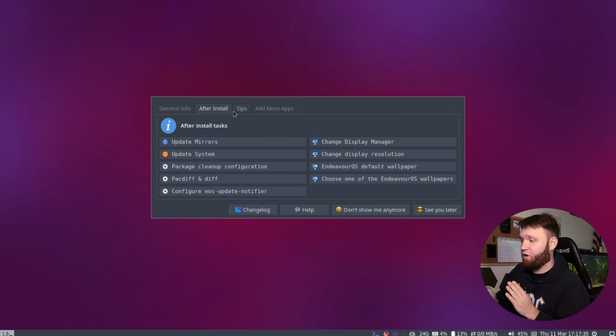I do recommend you go through all of these, as this is actually a really good guide. The first thing is update your mirrors. What that will do is check all the different servers to see which ones are the quickest for you as far as updates, packages, things like that. And then you go ahead and update your system, clean up packages, change your display manager, which I would recommend you keep the same for now.